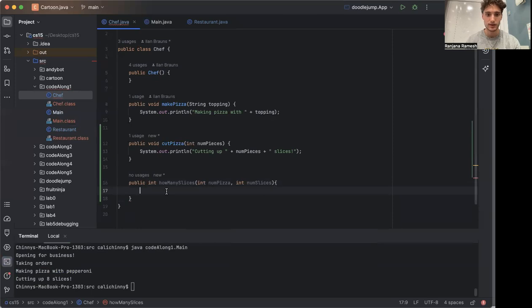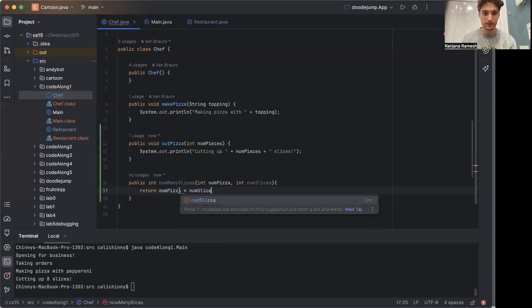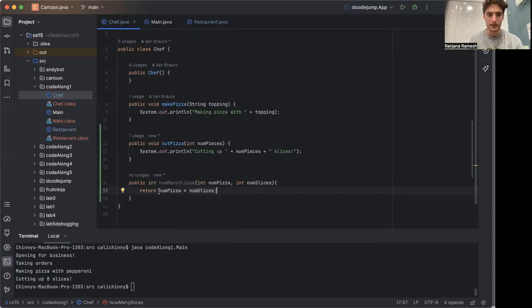As I said earlier, this method is going to return something, so it's really important that we use the word return to signal to Java that we're returning something. Looking at the parameters, we have numPizza and numSlices, so we're going to return numPizza times numSlices. And as I stated earlier, this value needs to match the return type int. Because numPizza is an int and numSlices is an int, the return type will also be an int.